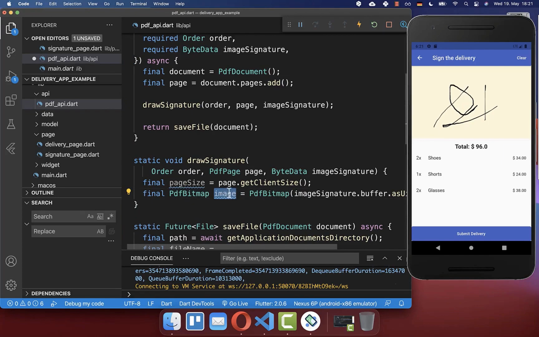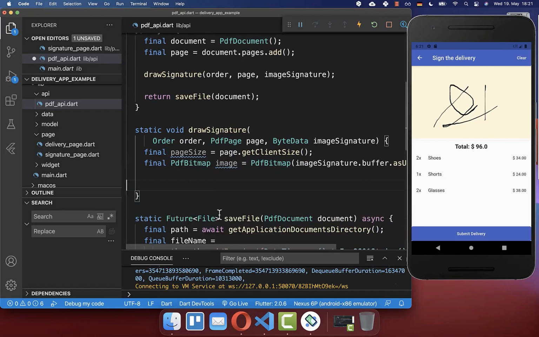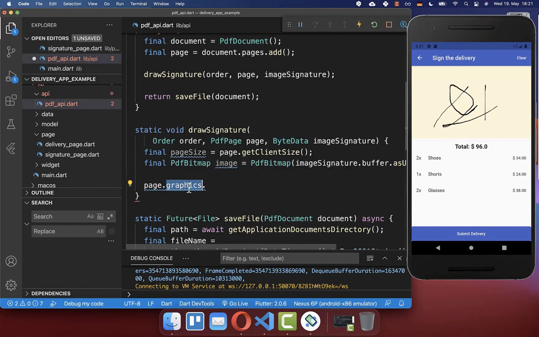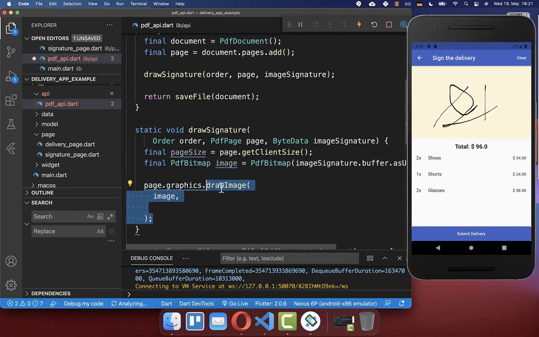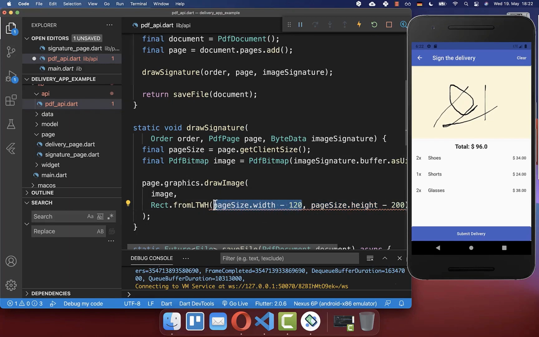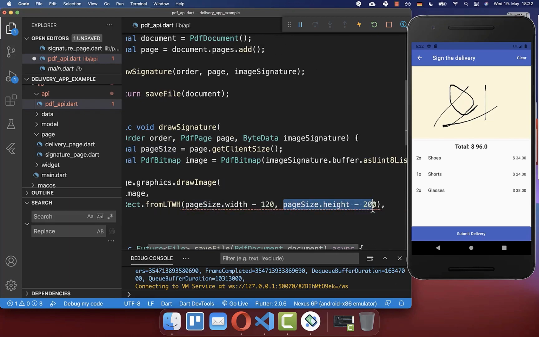And now we want to display this image in our PDF document, and therefore we can simply access from our page the graphics, and inside you have a method draw image, and we simply put our image inside. Next to it you also need to define where this image should be displayed on our screen, and therefore we make use of our page size. Then we can access the width of our page and also the height of our page, and based on it we can determine where we want to display our image.